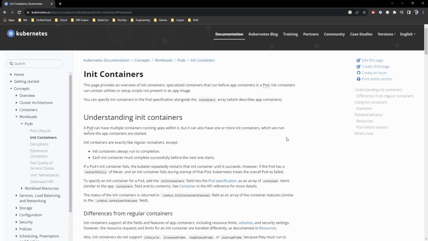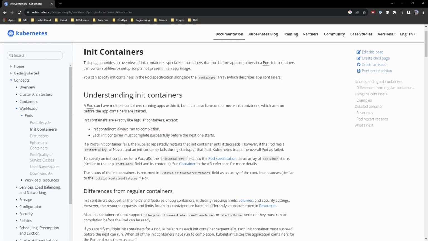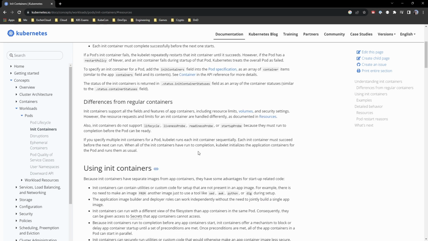Like I said in the last video, this is going to be a quick one. So, understanding init containers. Basically, it's what I said at the start. Init containers always run to completion and they must complete successfully before the next one starts. So if a pod's init container fails, then basically your app won't start. The main container, or the containers, will not start. They differ from the regular containers because they don't have lifecycle, liveness probe, readiness probe, or startup probes. And that's because they must run to completion before the pod can be ready. So there's no point in having those things. They also have to run sequentially. And there's a little bit of difference around how the requests and limits for resources work. So we can jump down and have a look at that.